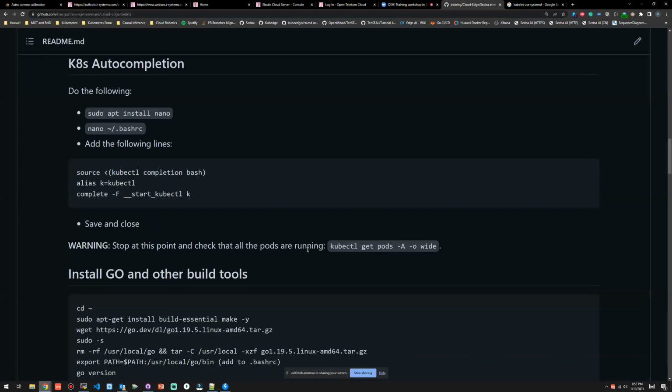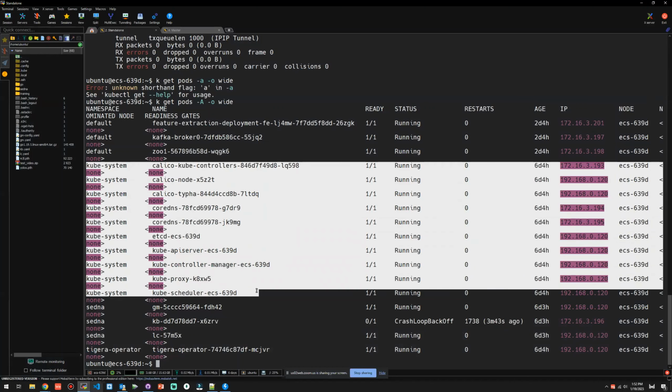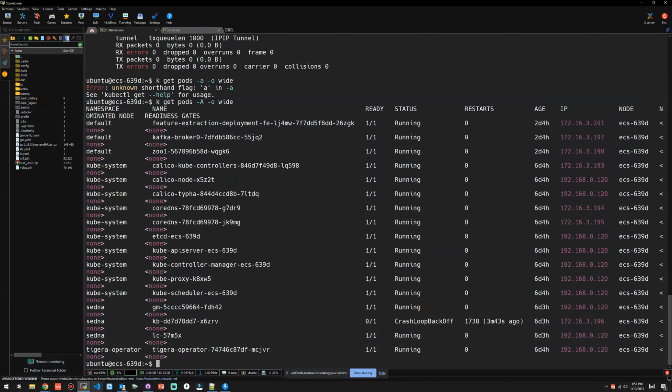At this point, if you are following this tutorial, you should check that all the pods in your cluster are running and in good state, which is the case for this cluster. You can ignore this one because we don't use it, so it's not a problem. It's part of Sedna, which we will see later. But everything else is running. What is especially important is that the kube-system pods are all in running state.